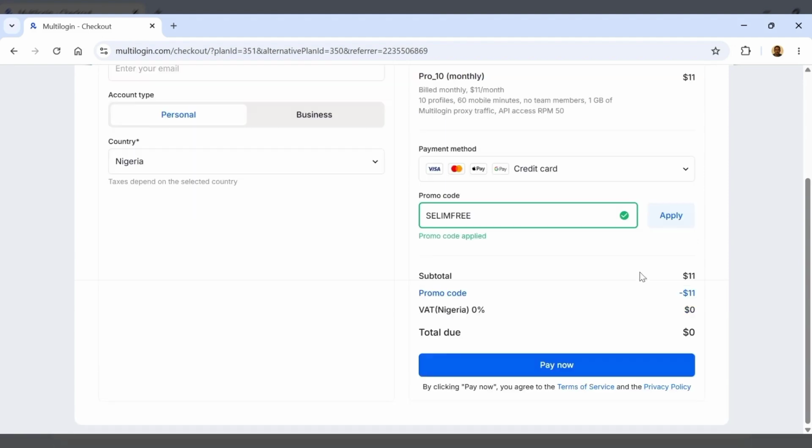Then you can see the money aspect. Before, our total was $11, but now we are not going to pay anything. We're just going to pay 0 naira, 0 kobo. So you just click on pay now.